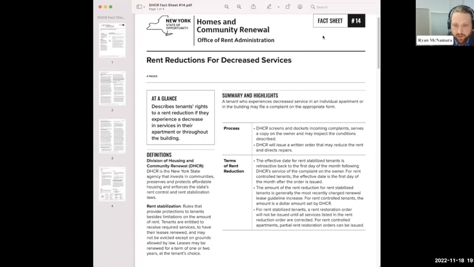On this fact sheet, it shows you the process. We'll just read the process first. DHCR screens and dockets incoming complaints, serves a copy on the owner, and may inspect the conditions described. Basically what I said. And then DHCR may issue a written order reducing the rent and directing repairs.